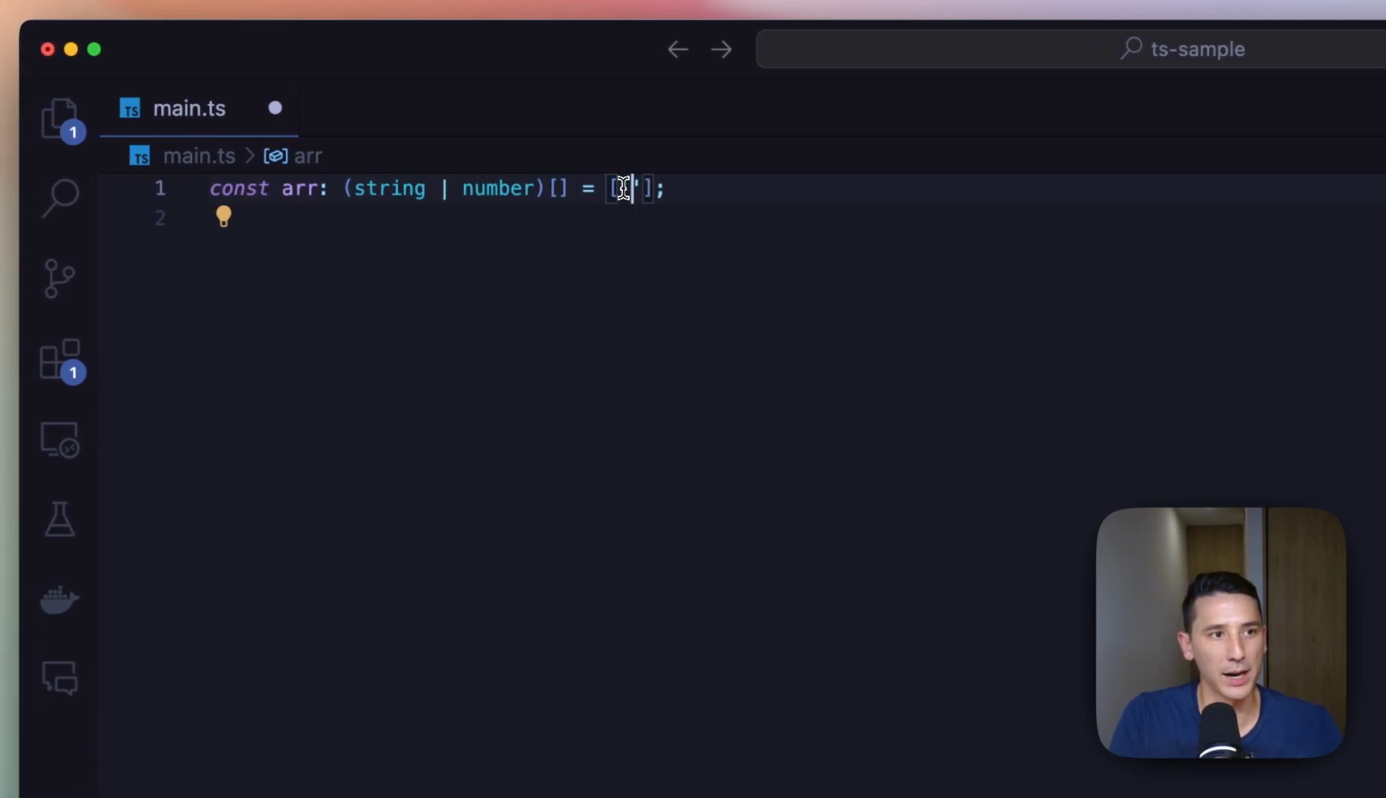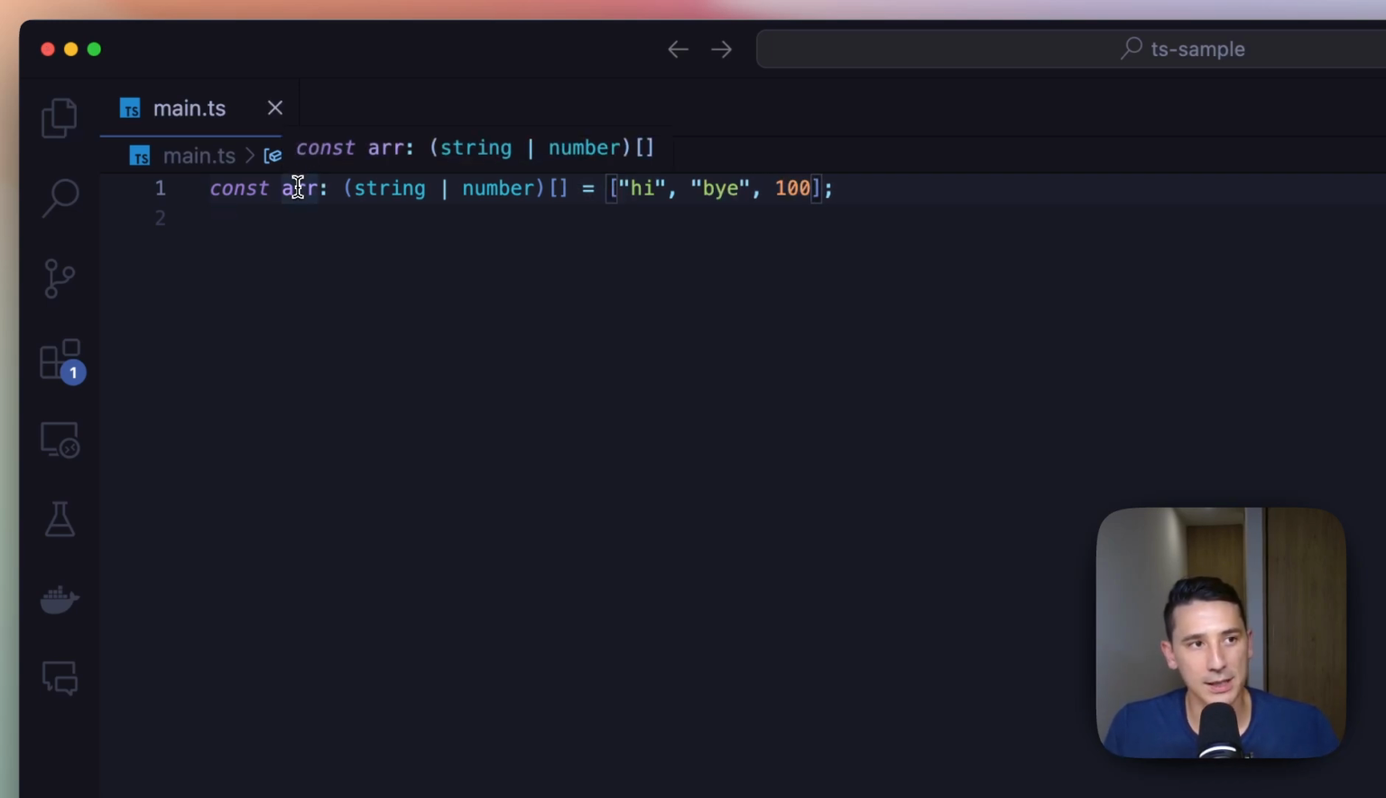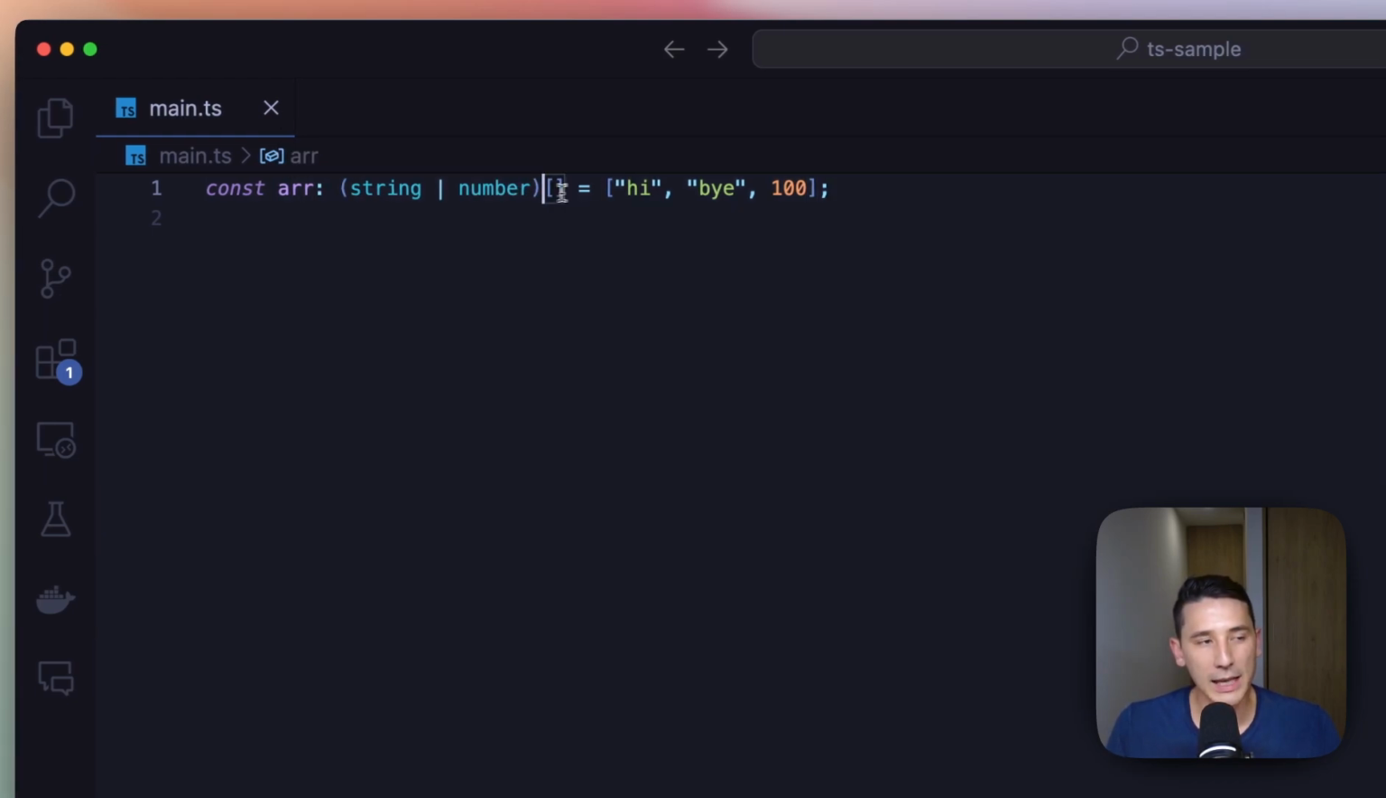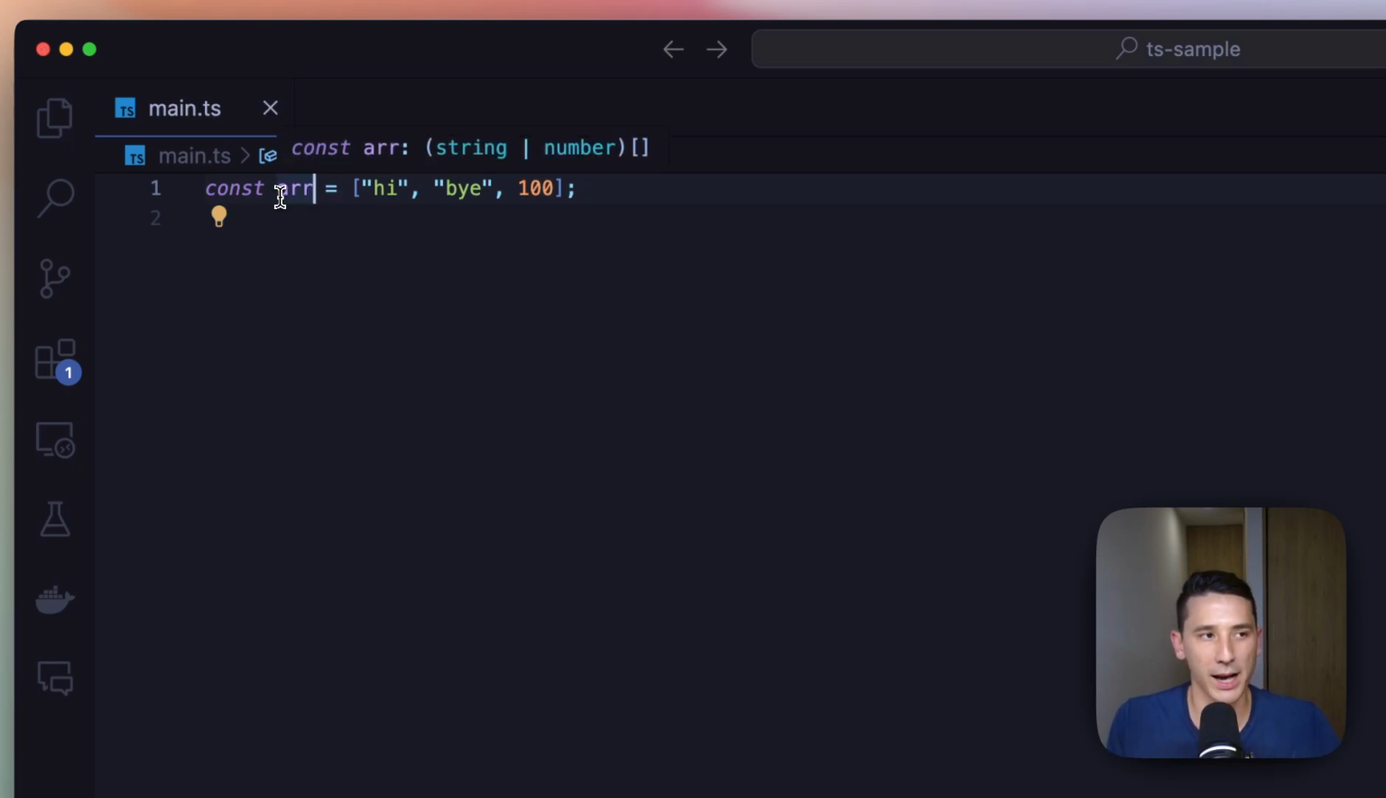So here I can go ahead and say hi, we'll say bye, and we can just put 100. And as you see, that is properly typed. That's perfect. And even with a union array type, we can still infer that. Nothing has really changed about how TypeScript is working, even just with arrays.